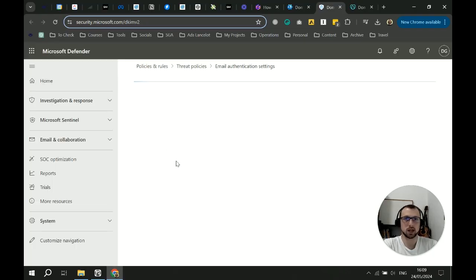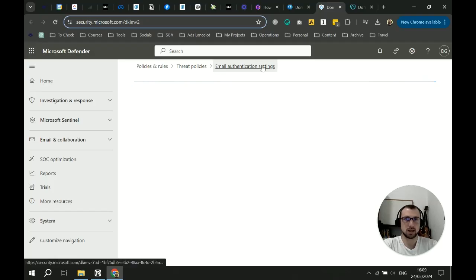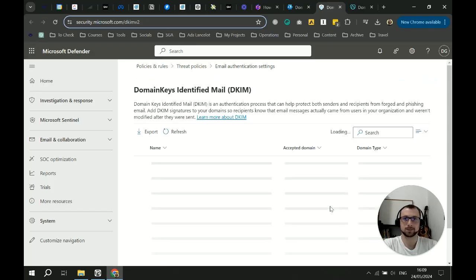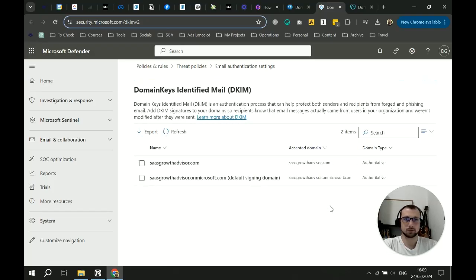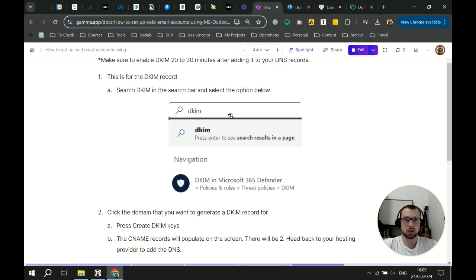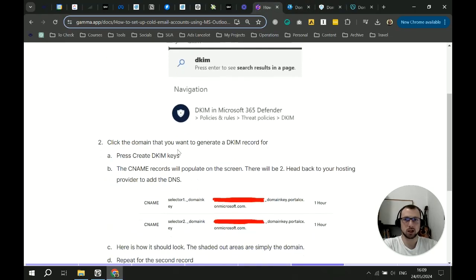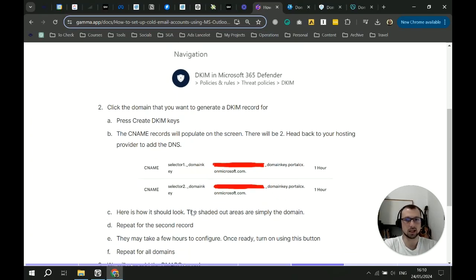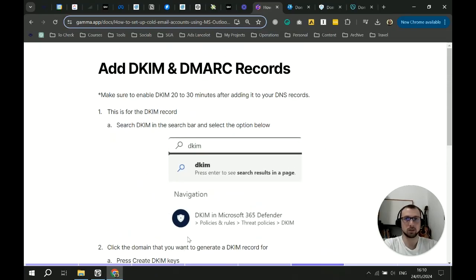And it opens up like this new tab. As you can see, email authentication settings. Cool. So we search for DKIM in the search bar. Then we click the domain that we want to generate the DKIM for. We press create DKIM keys, and then we basically add the records to our DNS settings. There will be 2. So we want to head back to the hosting provider and add those DNS records, and then we want to repeat this for all domains.